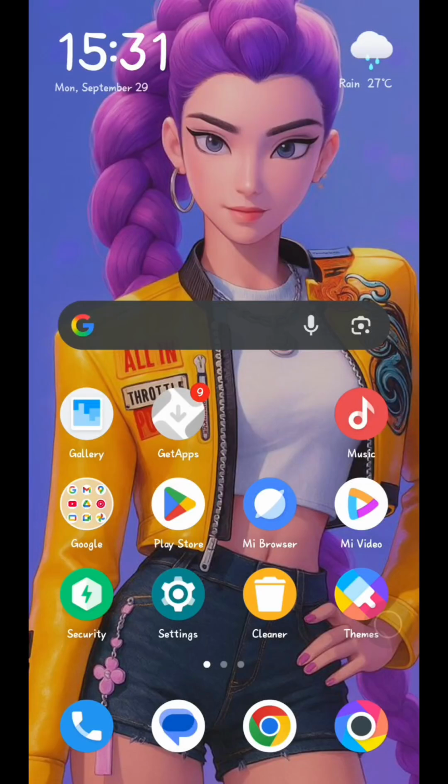In today's video, I will show you how to change the fonts on your Poco X7 Pro for free without needing any extra apps. It's super simple and you will get a variety of styles to make your phone look unique. So let's get started.